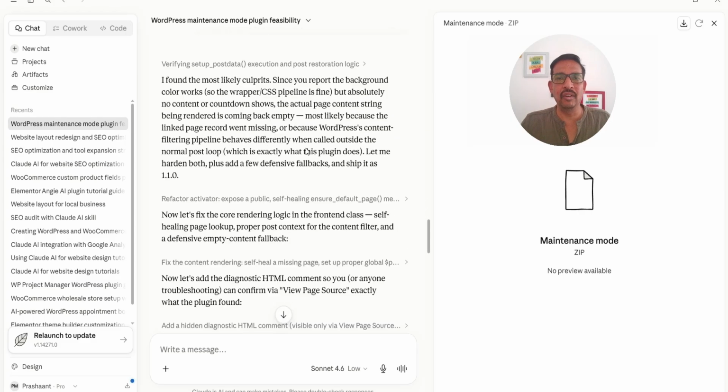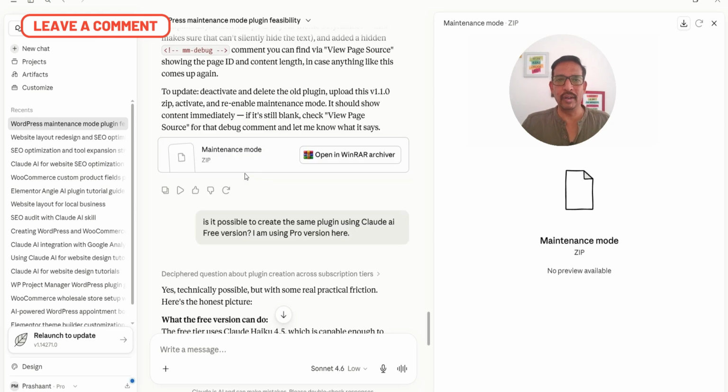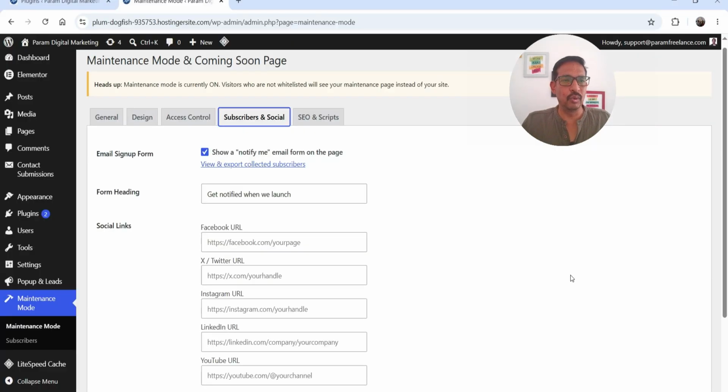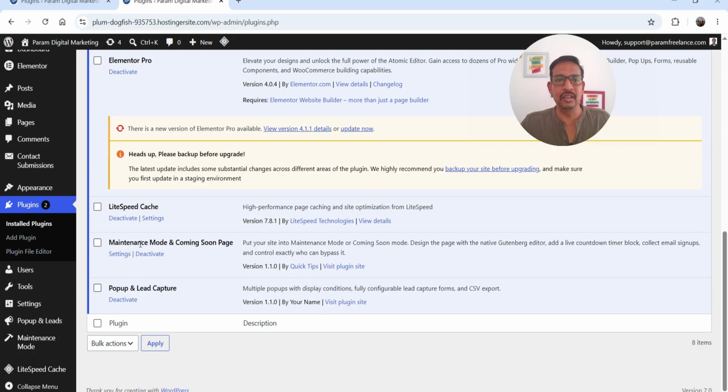So it started working on it. It found some errors, it found some bugs, and finally it fixed the issue and it created the version 1.1 plugin. So this is the version 1.1 plugin. I downloaded the updated version of the plugin and installed it on the WordPress website. So let me go back to the WordPress website. Let me go to plugins. And here you will see the plugin that I installed. Maintenance mode and coming soon page.